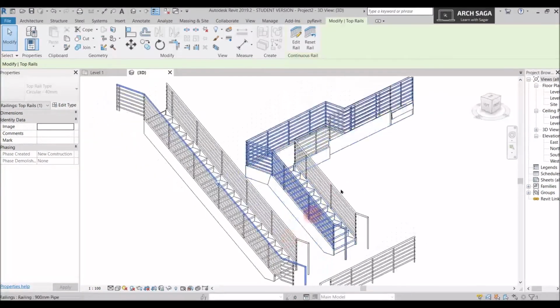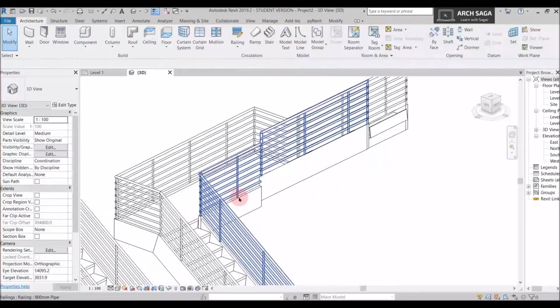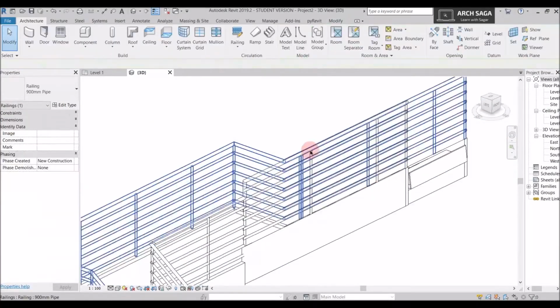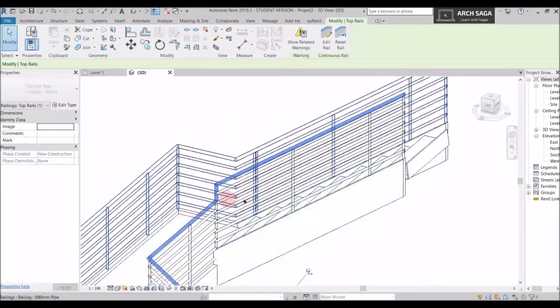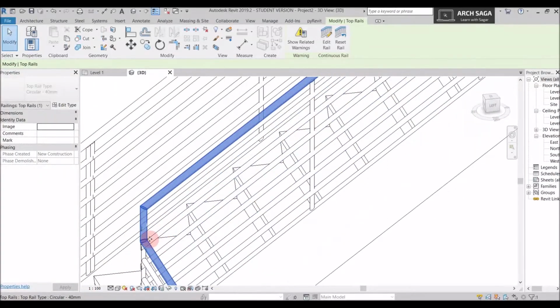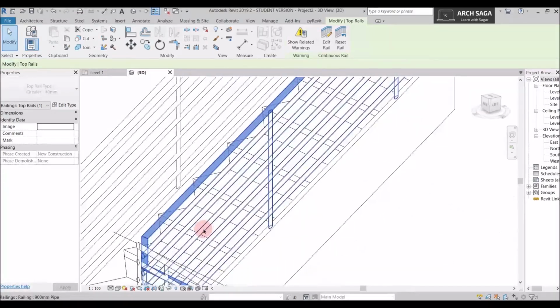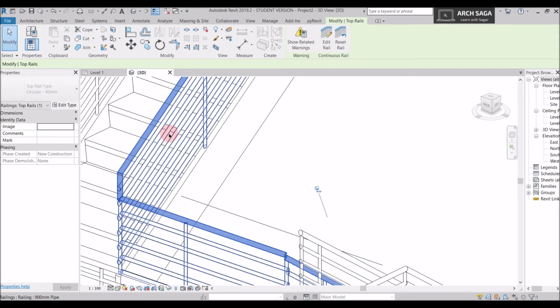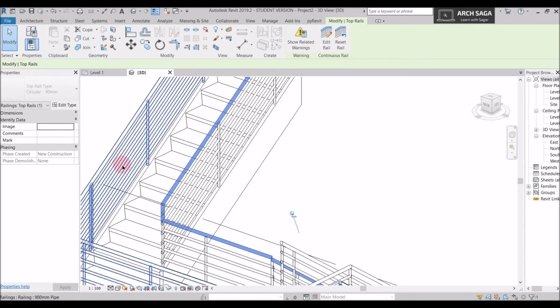Now we will go to this staircase, and I will tell you about this transition of the top rail here. So now if I move from one landing to another flight, I have a railing transition here. So as you can see, the railing transitions here. So it comes from here and it goes above. So I can edit this also.